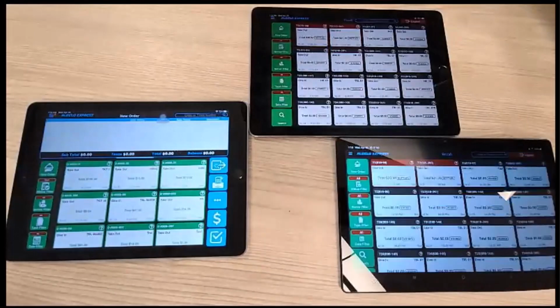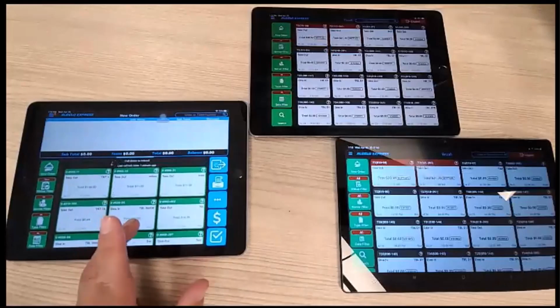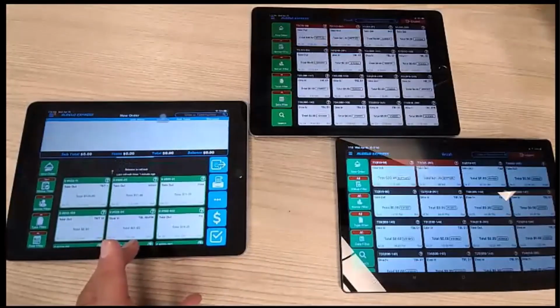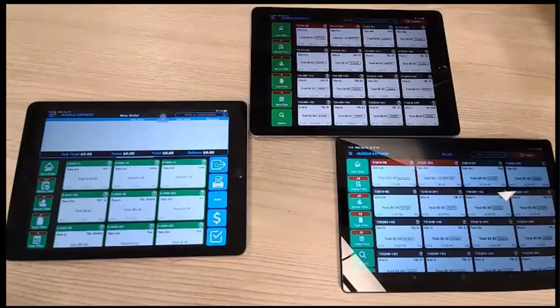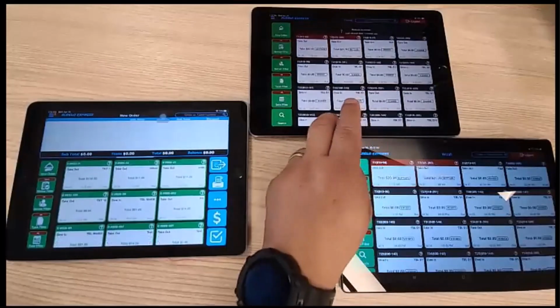Okay, so now if I swipe down on the screen, on the ticket recall screen here, you'll see it says release to refresh. So you're just going to refresh the screen there. You can do that with all three.